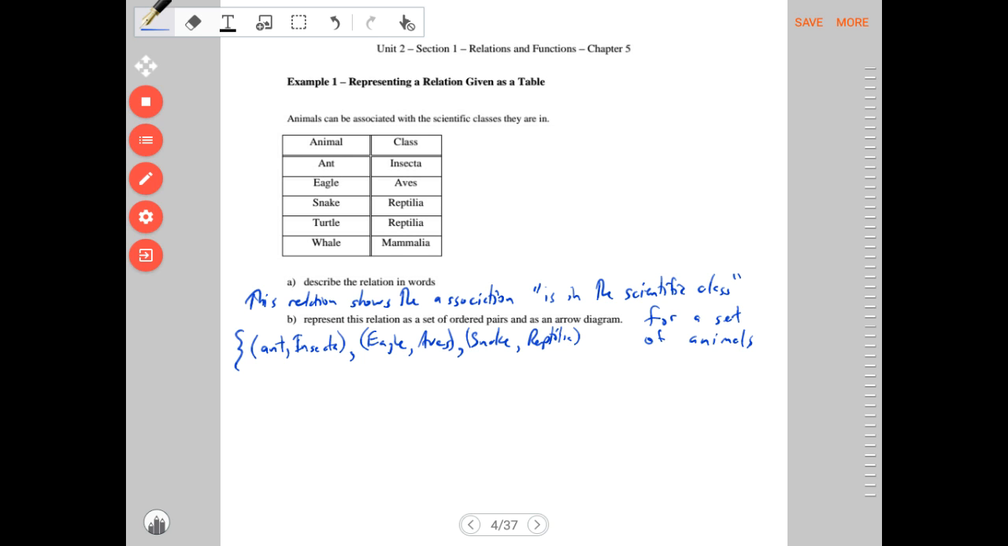I'll just keep going here. A turtle is also in Reptilia. And lastly, we have a whale in Mammalia. Then finish up with the curly bracket. So that is the set of data that we have as ordered pairs.